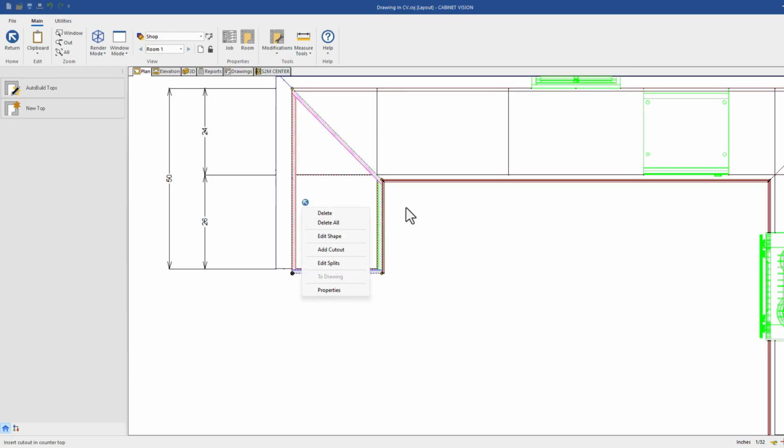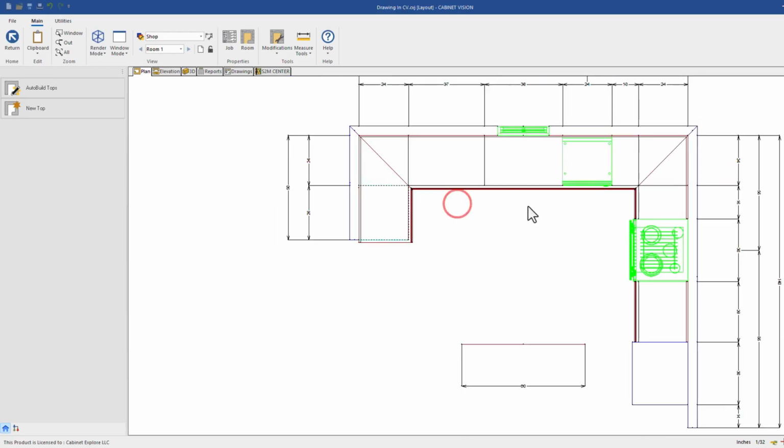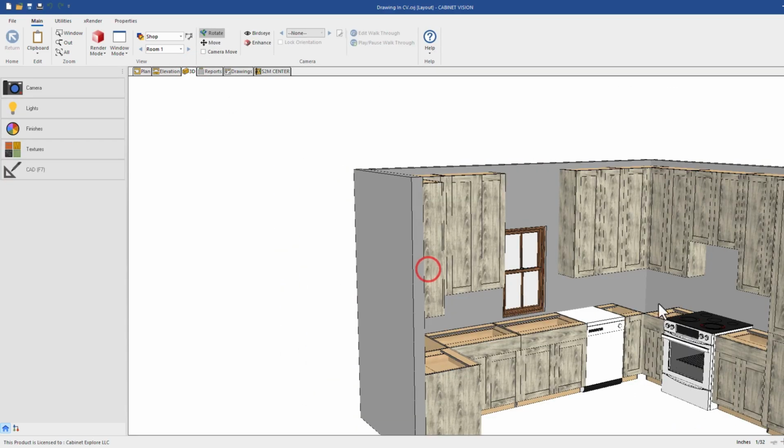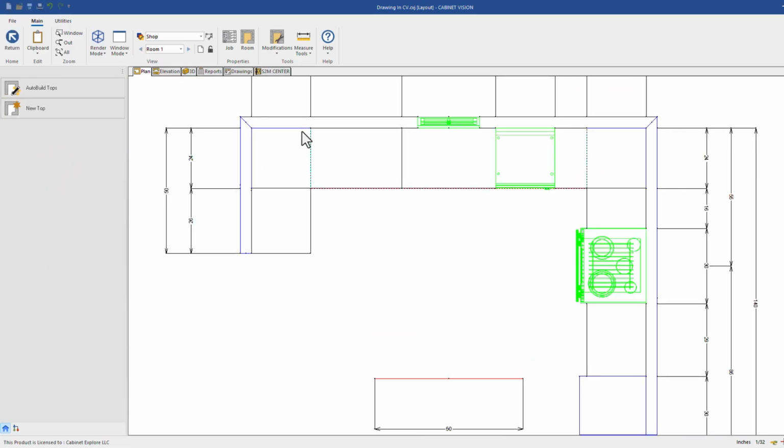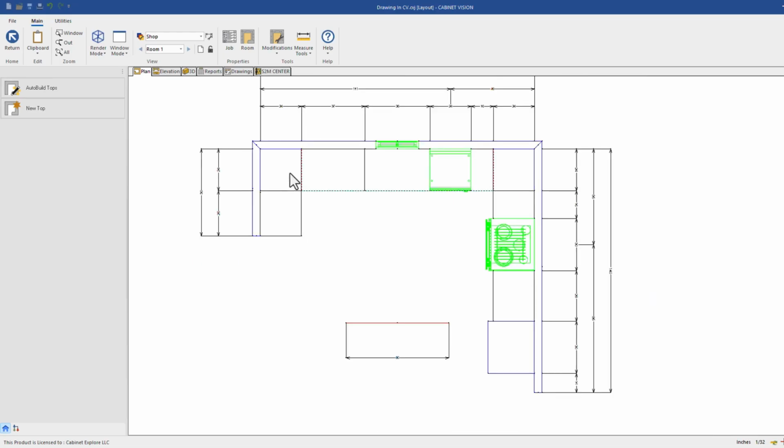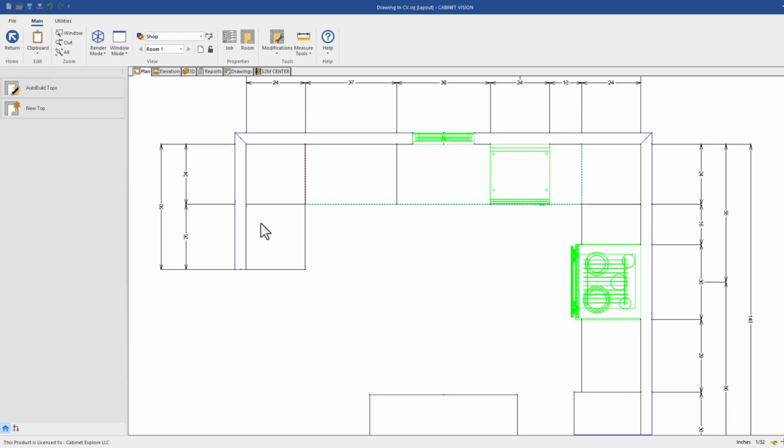What happens if it really wasn't close and I just want to start from scratch? Let's just get rid of everything. So delete all the countertops. Now I have nothing here. Let's just draw this in from scratch. And like I said, the auto build most times at least does 90 or 95% correctly. So very seldom would you draw the entire thing from scratch.